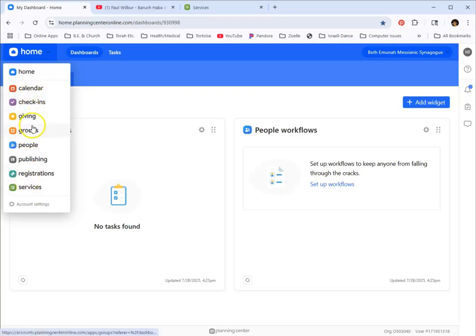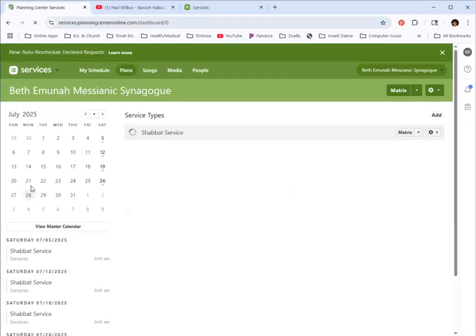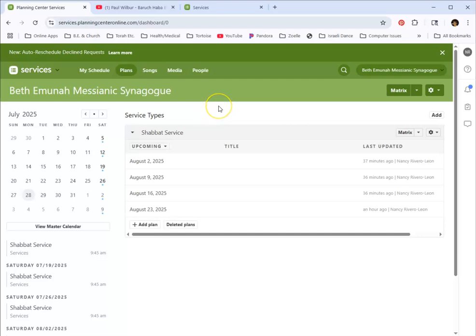So as you see, they have a lot of different things that they do. We are using services. All right, and it takes you to plan. So a worship service is called a plan. I have a hard time remembering that.